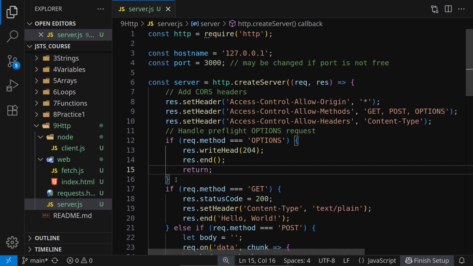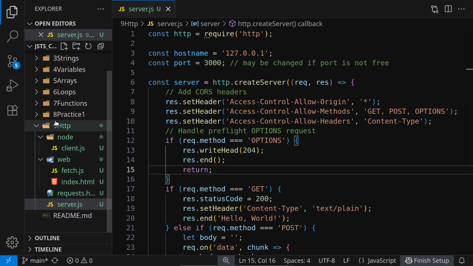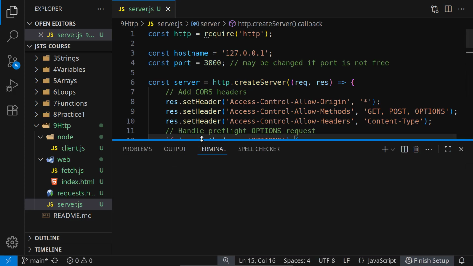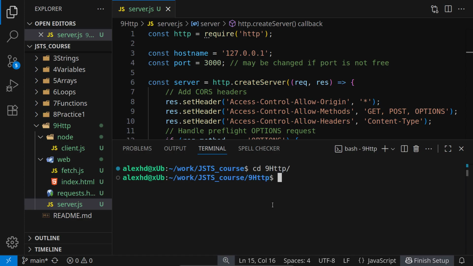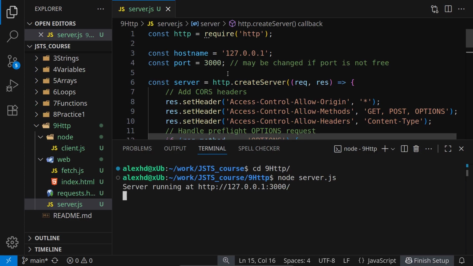And if you want to follow along, you can take the resources of this course into the HTTP folder. I will simply start this server.js. So I will cd into this folder and I will invoke this with node and then this server.js. And this server will start at the localhost address and it will use the port 3000.